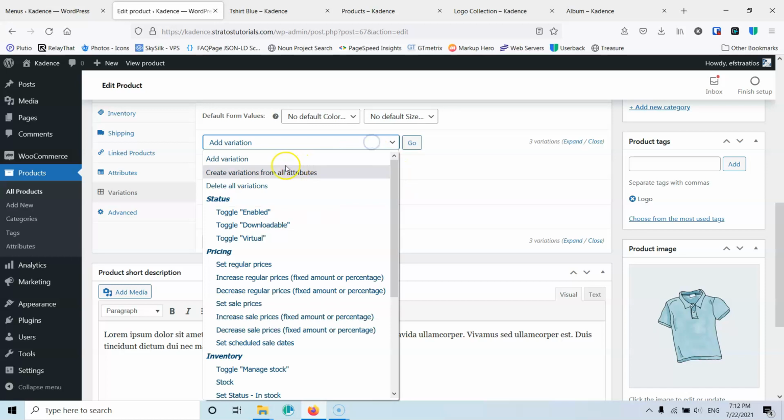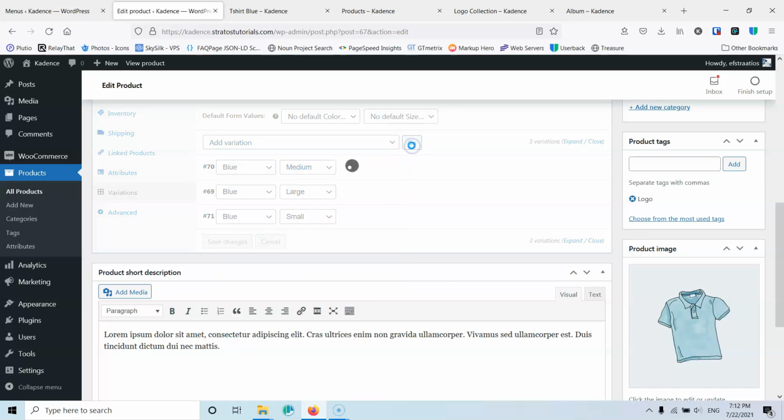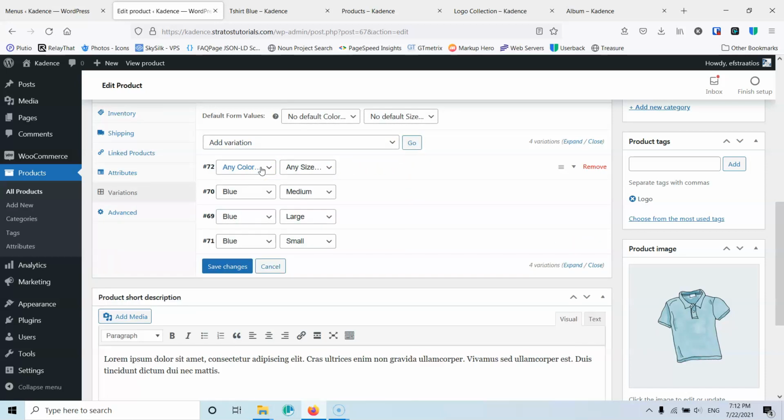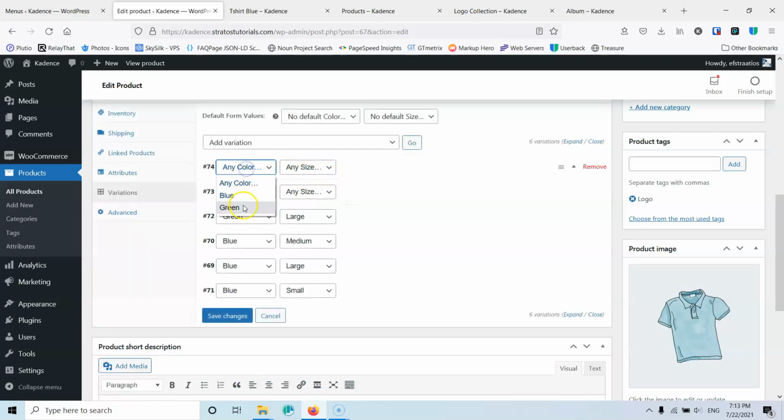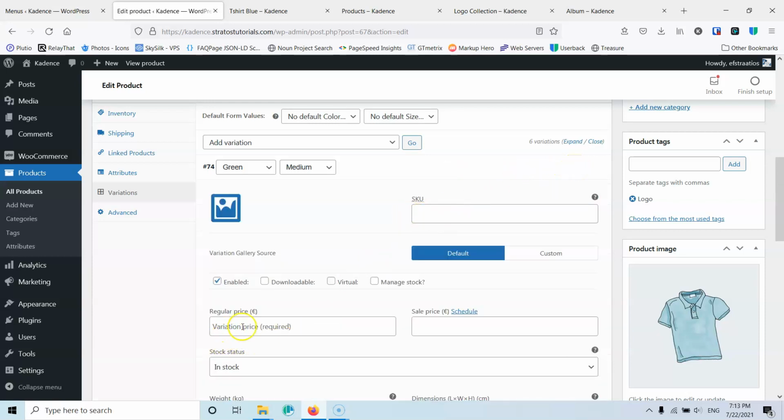And then I can go and add variation. Let's click go. And I have the green color. And I need the green large. I need the green medium. And I need the green small. So I add 2 more variations here. And I have the green medium. And I have the green small. The same method applies, and you have to go one by one and select the SKU and the price.